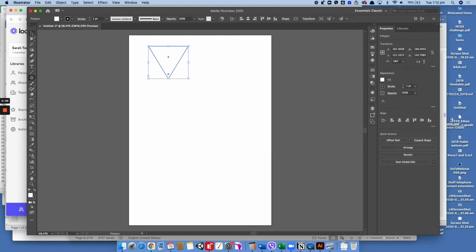To move the triangle, select the black arrow, which is the selection tool. And if you click and hold one of the corner handles, you can resize it to make it a bit narrower like I have done here.